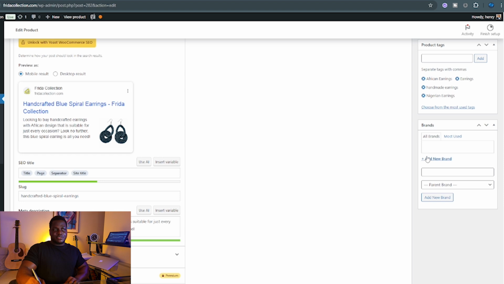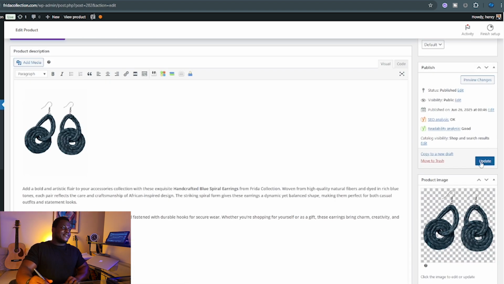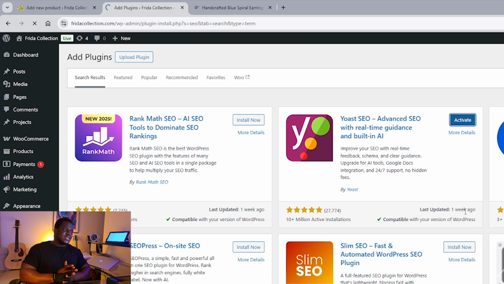If you haven't published this product, you say publish. But if you have and you have edited something, you say update. Now it's also important to add some plugins that will help you do your search engine optimizations very brilliantly.